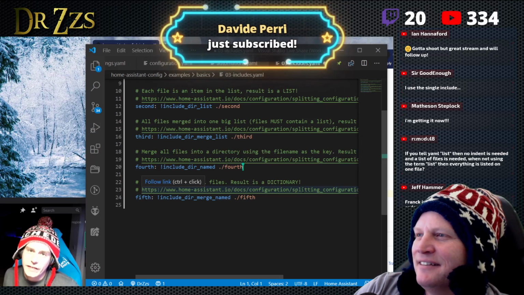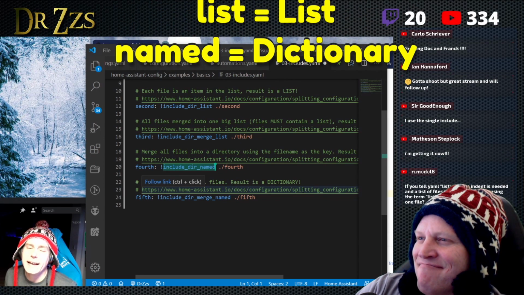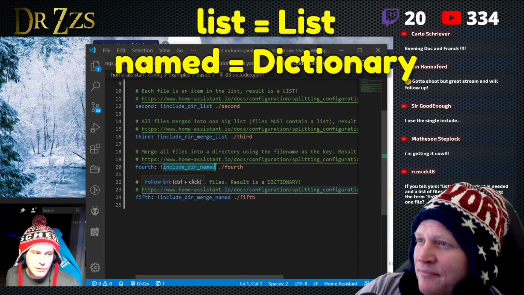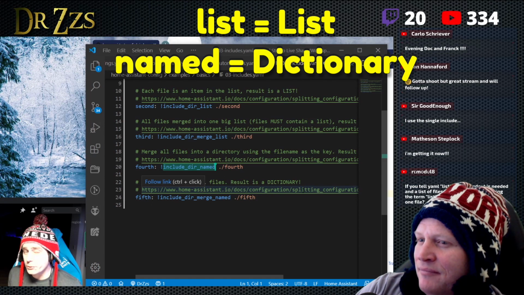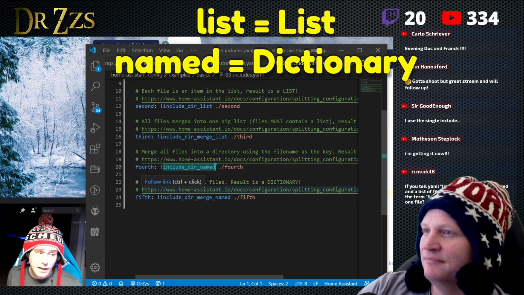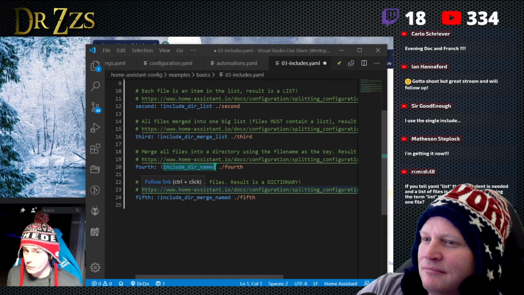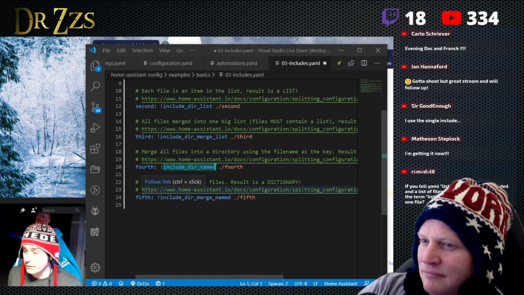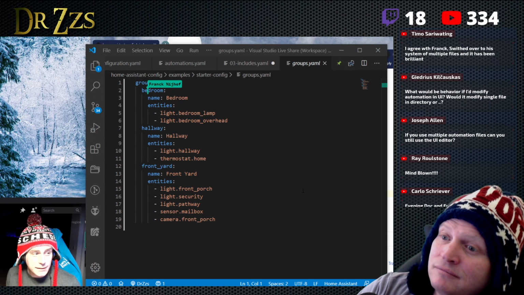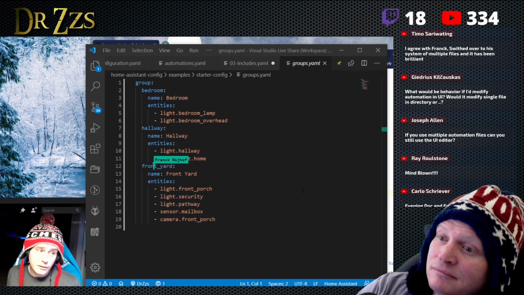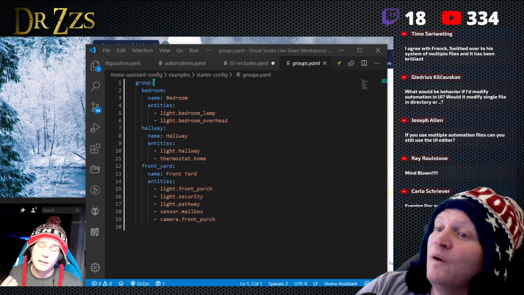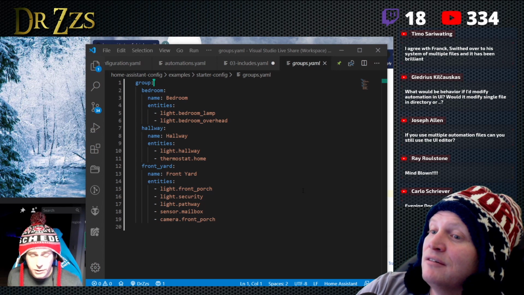They are called named. It's the same, but it gives back a dictionary. So this is important, why we should know the difference between a dictionary and a list. Because if something expects a dictionary, for example, groups or zones, those are dictionaries. This is not a list, it's a dictionary. So if I would split groups, I would not use the list functions. I would use the named functions, which result in a dictionary.